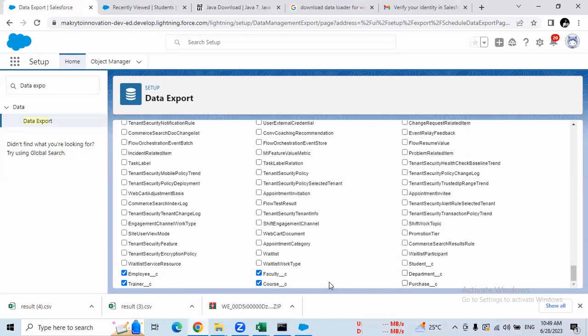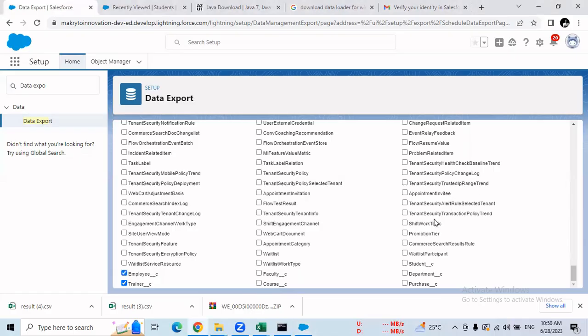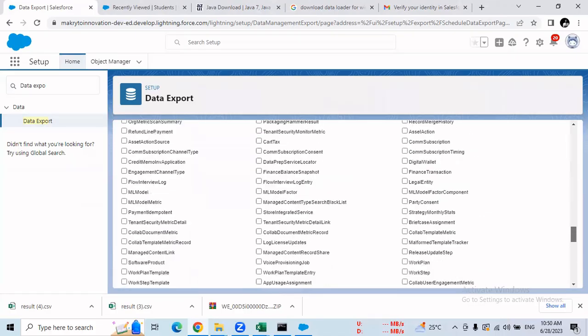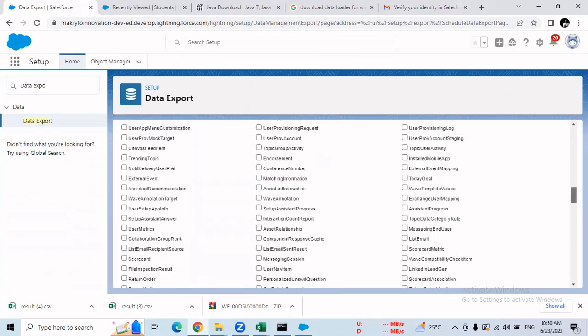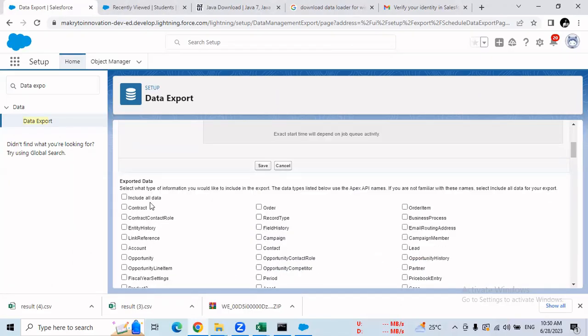But there is also an option called Export All. If you go to your Data Loader, then you can see the Export All option. So what if I want to export all the data relevant to all objects? Then at the beginning you can see there is an option called Include all data. So if you want to access or export all the data relevant to all the objects in Salesforce, you need to select the first option called Include all data.